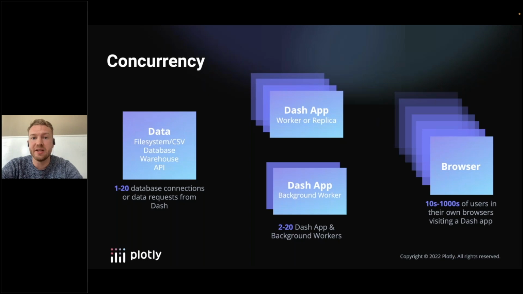So if you have 10 users visiting your Dash application, you don't necessarily need 10 workers to serve each one of those users. Each person doesn't need their own dedicated CPU or process. And in fact, you can usually have maybe 10 to 100 times the number of users as the number of processes that are serving your Dash application. So you might have 4 workers serving your Dash application, and that could handle maybe 100 or 1,000 different users.